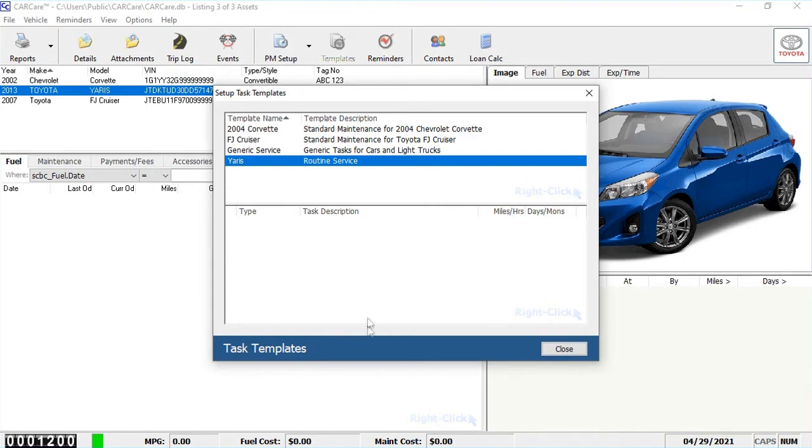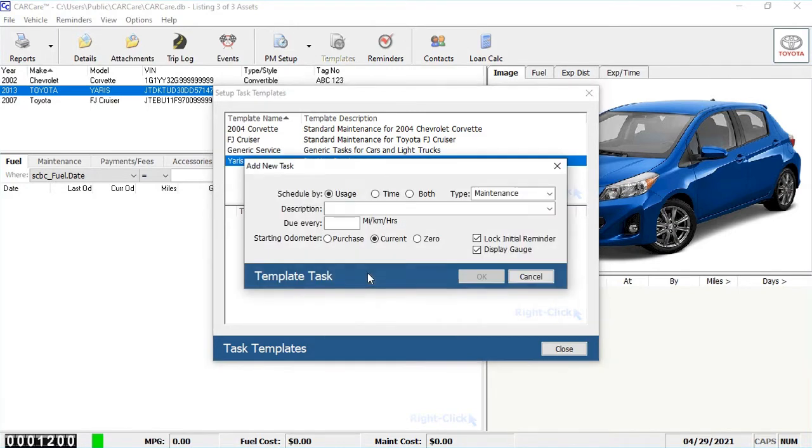What I'll do now is begin adding recurring tasks. And again, a recurring task identifies a service activity that needs to be performed based on a regular interval. To begin, I'll right-click in the lower portion of the window and choose Add New Task. We're going to schedule this task by usage. The type will always be maintenance for anything related to maintenance on your vehicle, and we'll give it a description of LOF, which is short for Lube Oil Filter. And we'll say that this is going to be due every 8,000 miles.